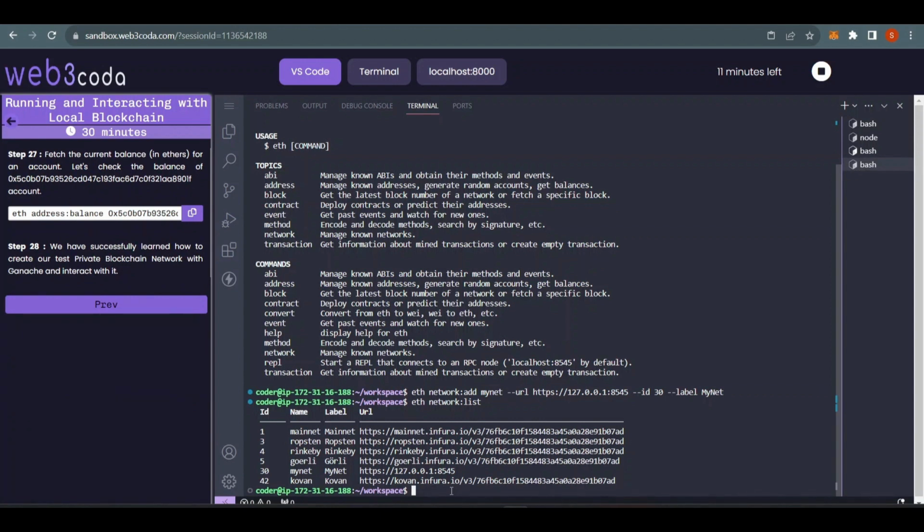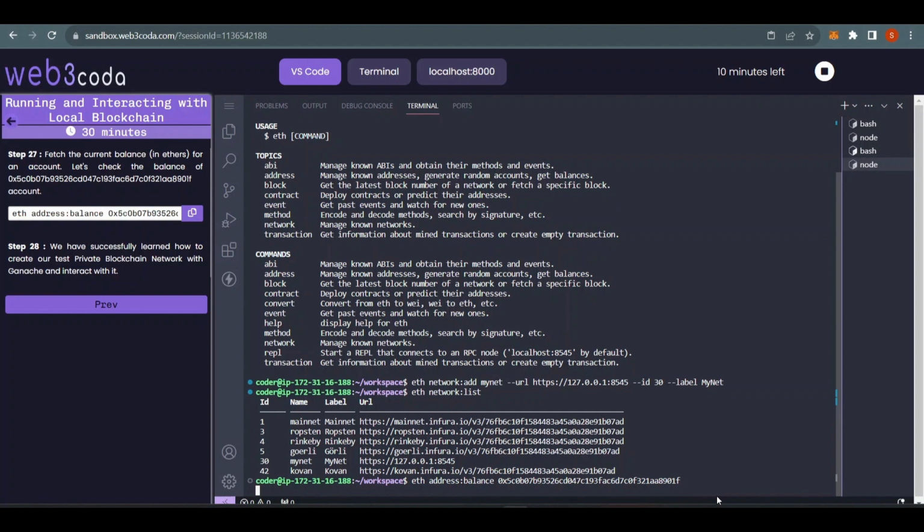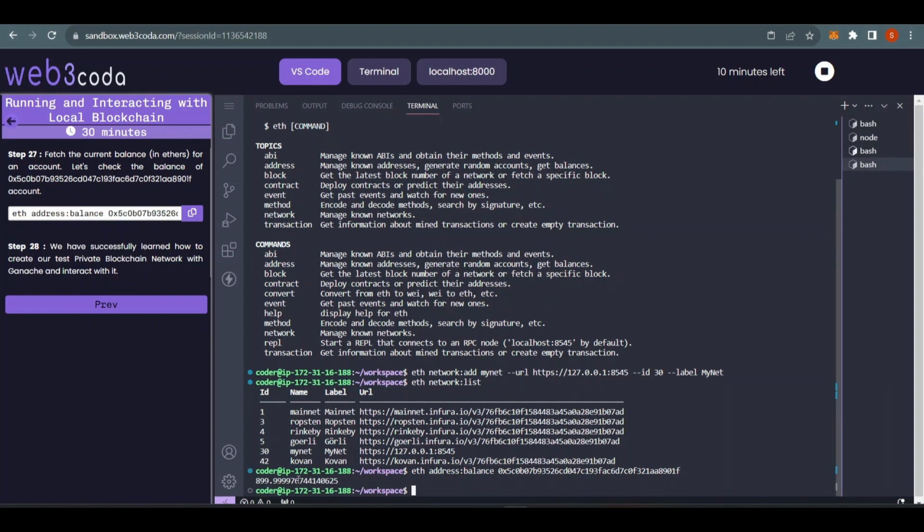Now we can run this Ethereum address balance command to fetch the balance of that particular Ethereum account. When we hit enter, after some time we've got a balance, and we have got the balance in the form of ethers as well. So this was about how we can use Eth CLI and Geth tools for interacting with our local blockchain network.